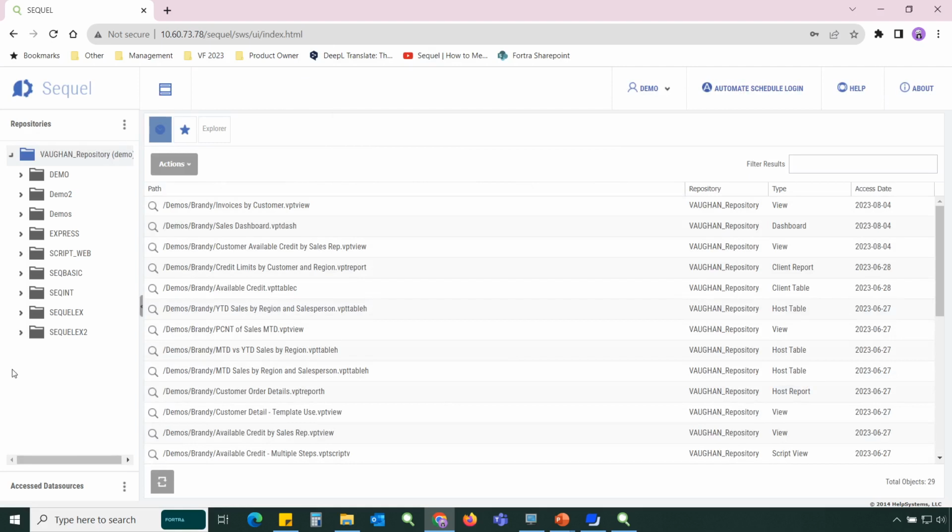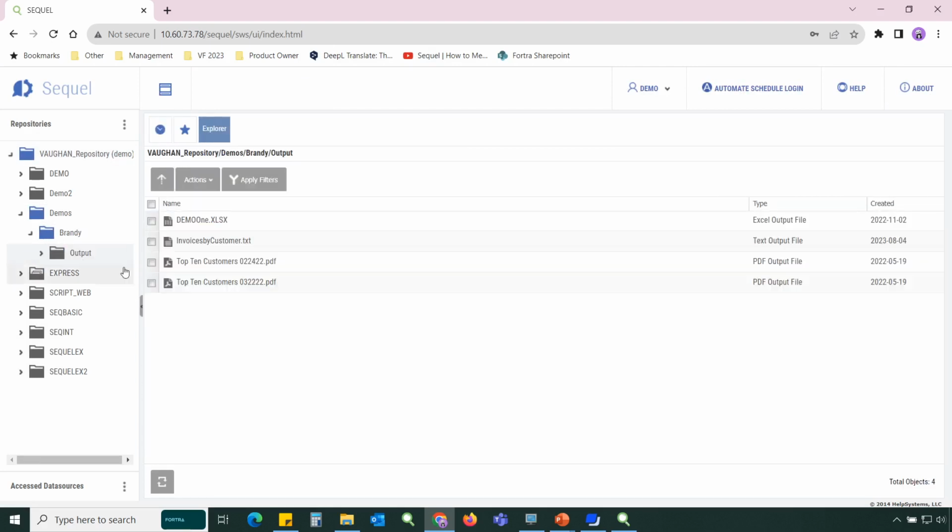Very similar look and feel to Viewpoint. Our folders and subfolders and so on are over here. You may notice that we have an output folder. I kind of skipped over this in Viewpoint because I wanted to save it for the browser.